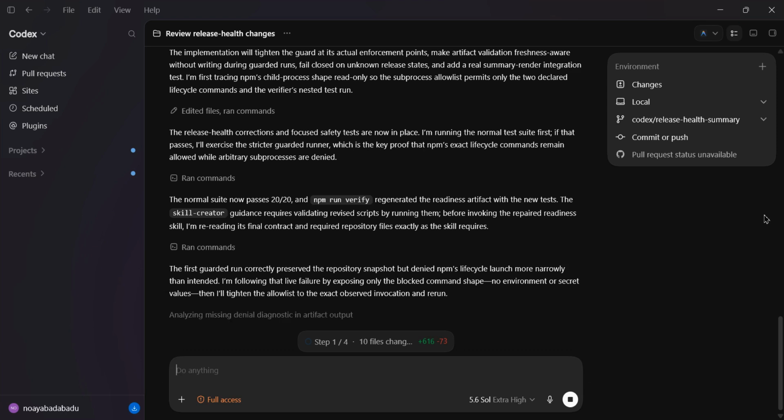The first guarded run fails for a productive reason. Right here, it preserves the repository snapshot, but denies npm's lifecycle launch more narrowly than intended. Codex exposes only the blocked command shape, not environment values or secrets, then tightens the allow list to that exact invocation. A fail-close guard should be repaired from observed evidence, not relaxed broadly.